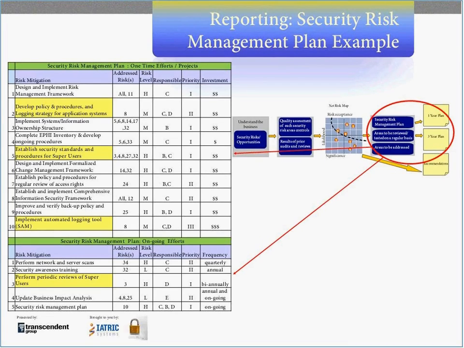And then at the bottom of that one-time plan, item number 10, we recommend implementing an automated logging tool, something like Security Audit Manager. And then as we look at our super user risk, we've identified one recommendation for that one where we recommend establishing security standards and procedures for super users. And now as we go down to our ongoing efforts, we have one key recommendation, and it's related to super users. And what we're recommending is to perform periodic reviews of super users.